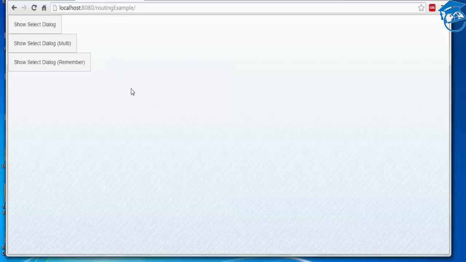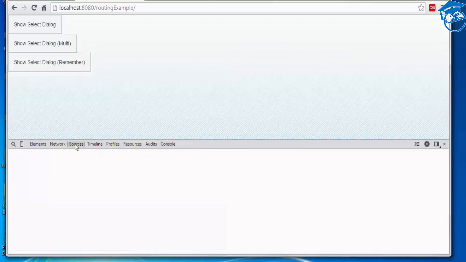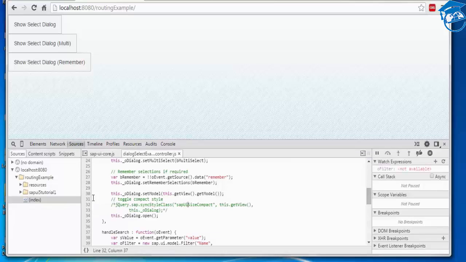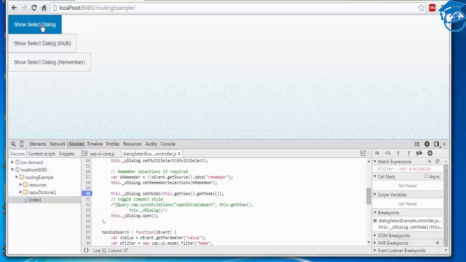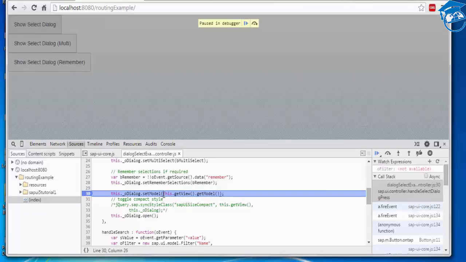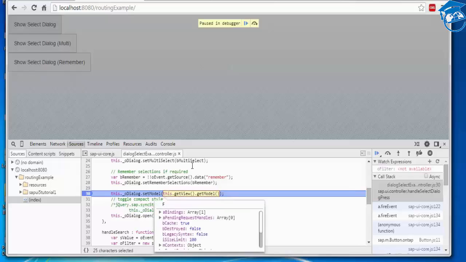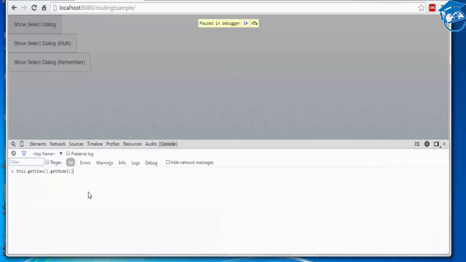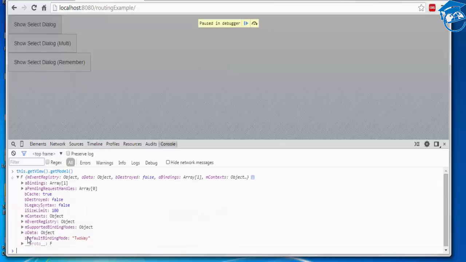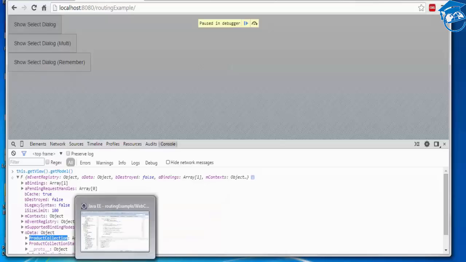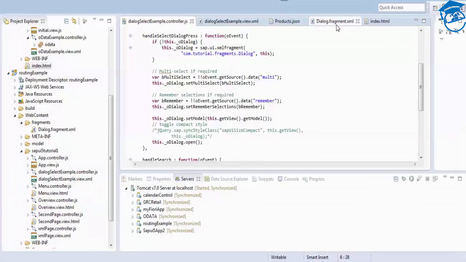So when we press F12, we'll get the console, and we have to go here where we are setting up the model. Once you say select, here we get, and we have to check this getModel, what the data is. So here we go to console and paste that, click, and there is OData. OData is an object. So product collection should be the binding.